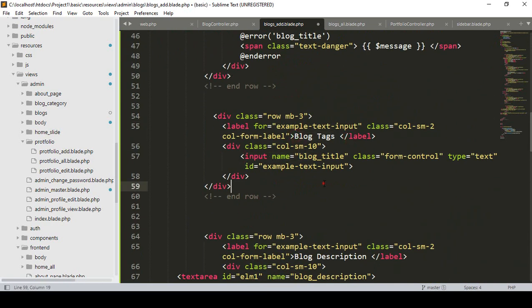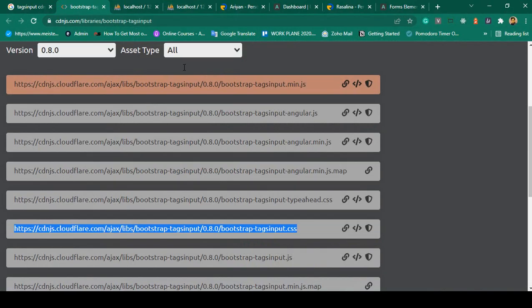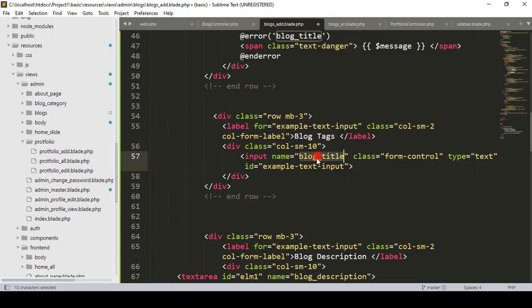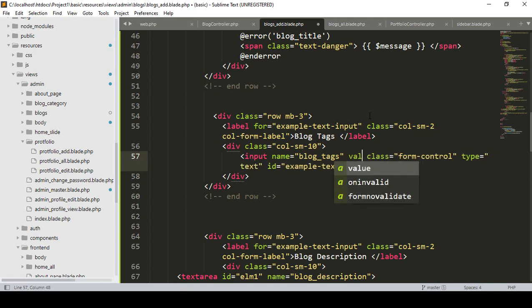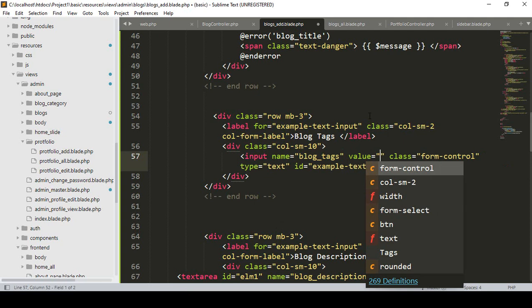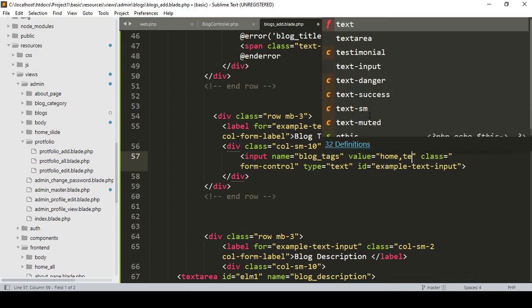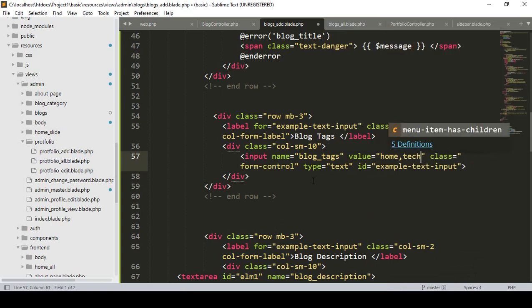So now into the input name I want to use the name as per our database field name, blog tags. I copy it. That will be our name, blog tags. Okay, and value I want to pass a value. If you want to pass a value, here is the value, and for the default value I want to add some tags like home, okay, home, and I also make it tech. Okay, tech. So that will be our default value.